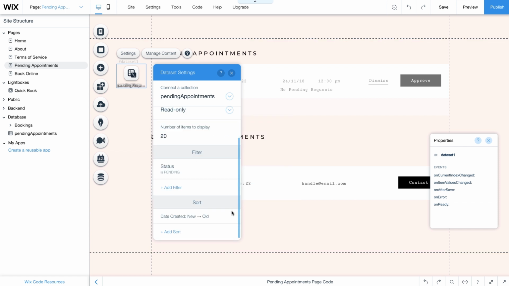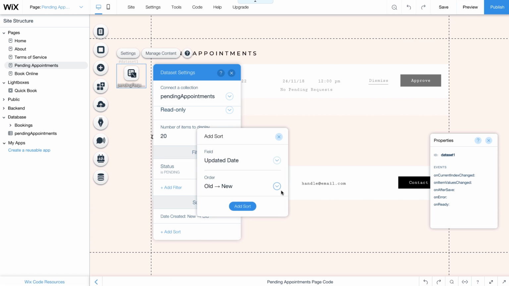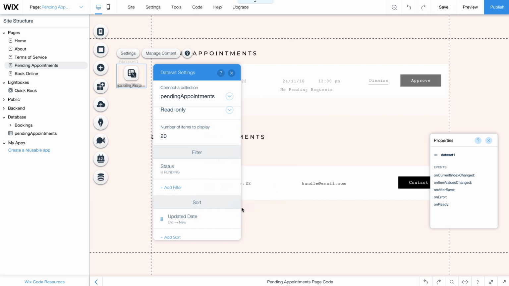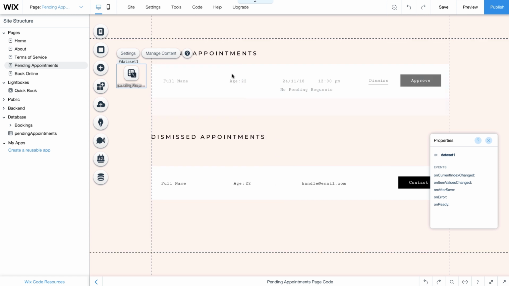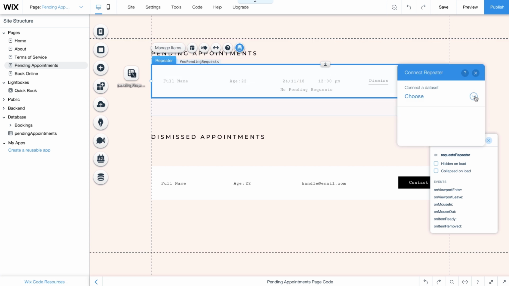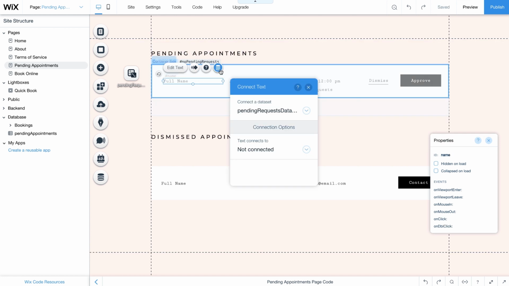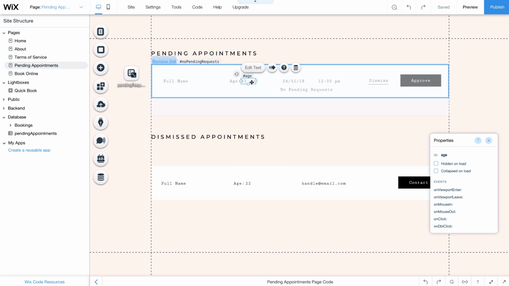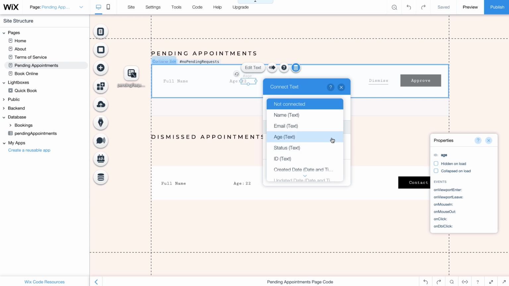Next, go to Sort and click Add Sort. For this field, choose Updated Date and select Old to New as the order. Then from the Properties panel, change this dataset's ID to Pending Requests Dataset. Connect the requests repeater to the dataset. Click on the repeater, Connect to Data, and under Connect to Dataset, choose the Pending Requests dataset. Then, data bind the name and age text elements to the name and age fields in the Pending Requests collection.